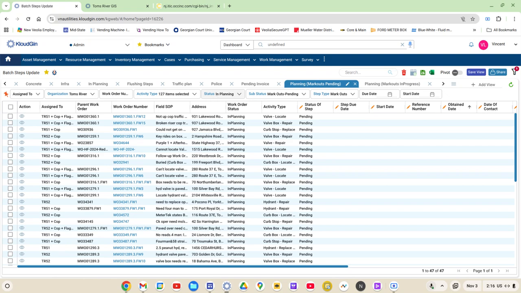The second pin filter is the status. We're still working in the in planning status of the life cycle of the work order. So you still want to stay with the status of in planning. We're not working with submitted, we're not working with pending complete. We're still in planning as the status of the work order. So that is the second benchmark filter you would want to have and save for your dashboard.